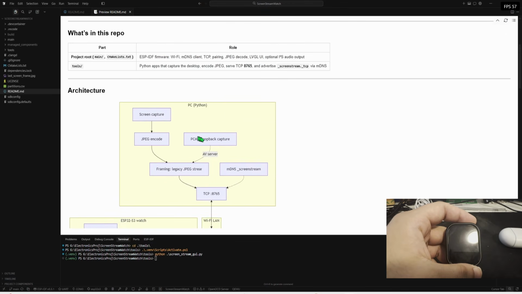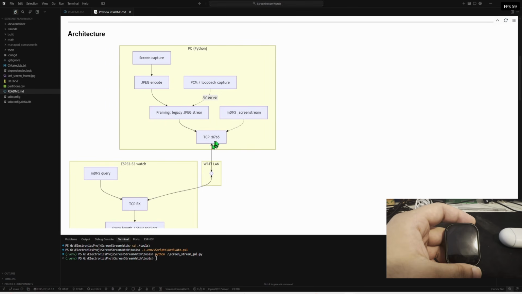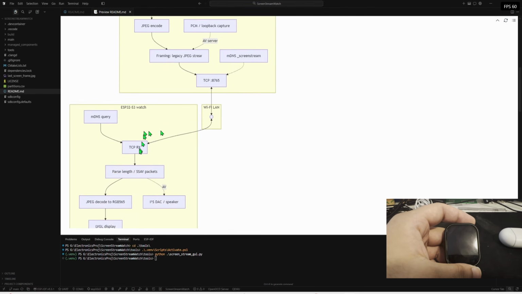Now the server, essentially, I'll just simplify everything. You capture the screen using some method. It could be anything. I'm using my CPU's graphics driver to get super fast captures. Anyway, you capture the screen, you capture the audio, you merge them, frame them, and then you send it over TCP. Now the ESP will read that information.